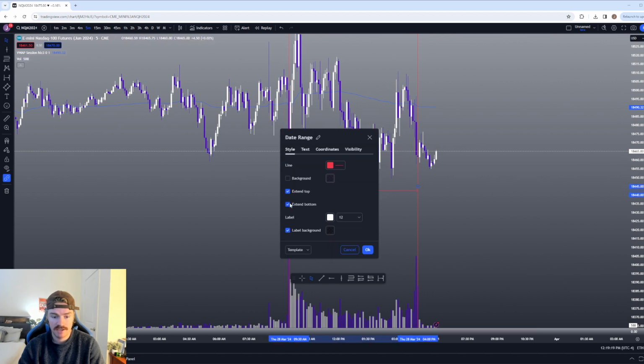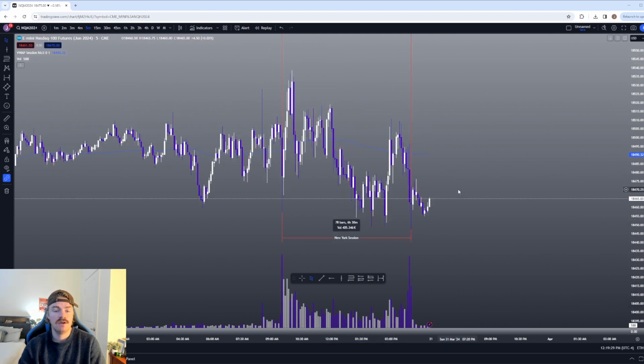So I like to just keep it extended to the top, and then I'll adjust it side to side like that. But that's how you use this tool, and it can be very helpful if you are struggling to understand when certain sessions are done, so that you can do your charting for those specific sessions. So yeah, it's super helpful. One tool I like to use.